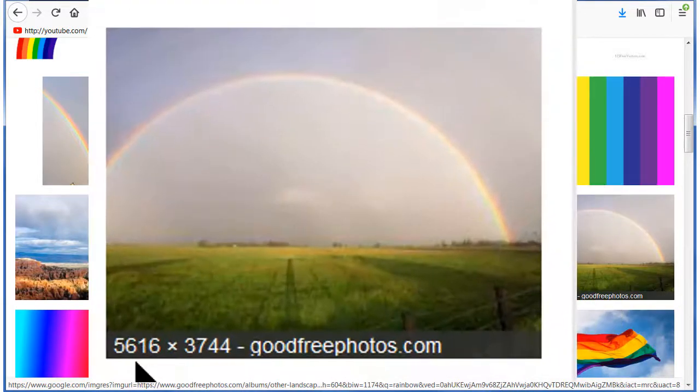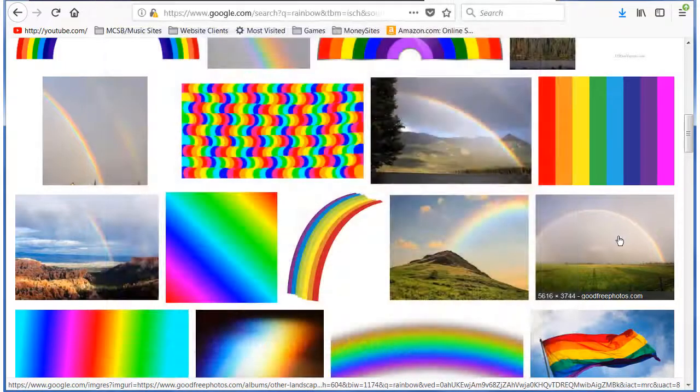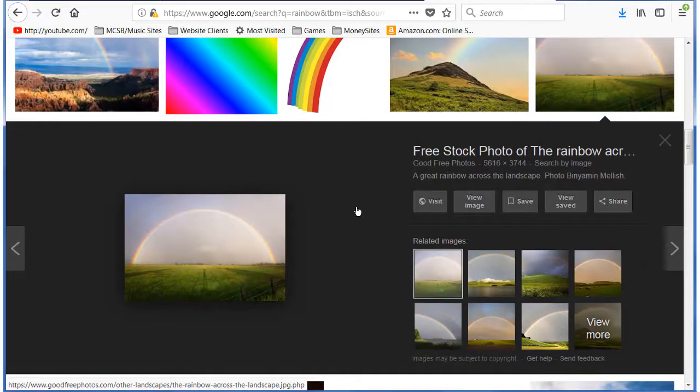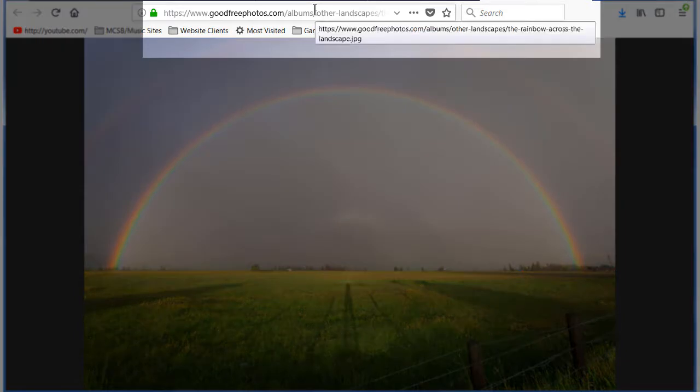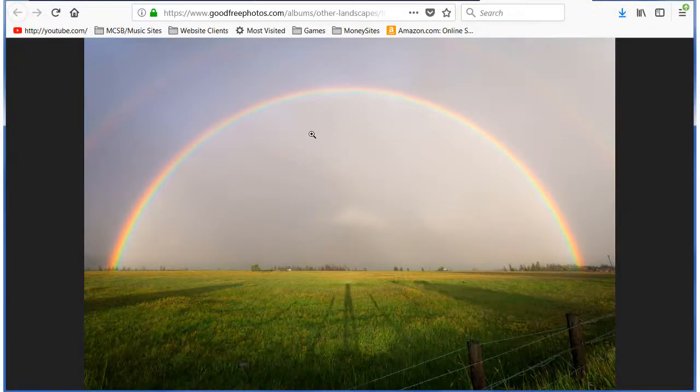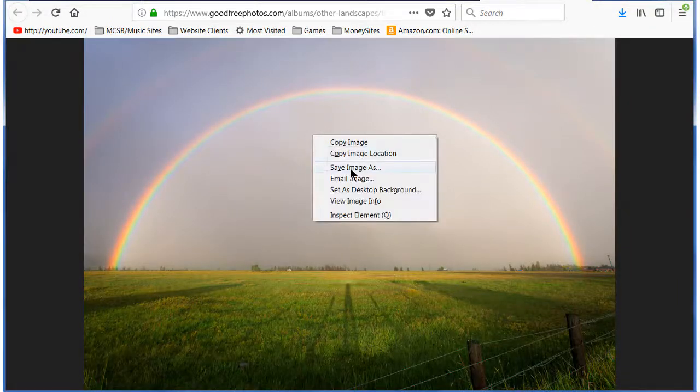It's a 5600 pixel by 3744 pixel image. It brings up the image feature section of the Google Images page. When I click on View Image, this gives me the image only on the screen. And this in the address bar is the image of where I can see that image all by itself. You can see the URL of that image. I could right click on this image and save the image as.